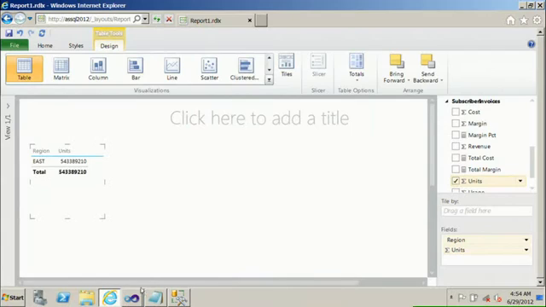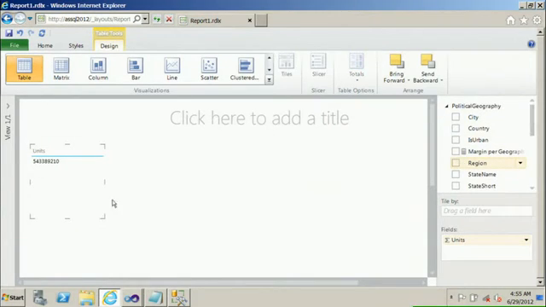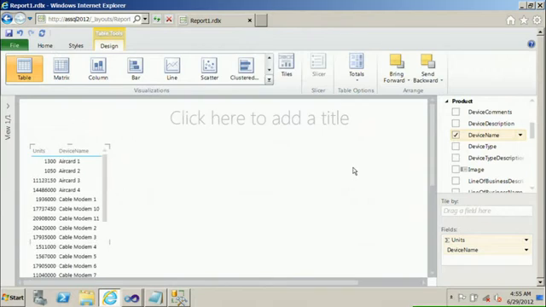So what that means is, if I go back in here and deselect region, you immediately see the number of units is the same. But if I do it by product device name, we still see the same number of units. So that doesn't change.